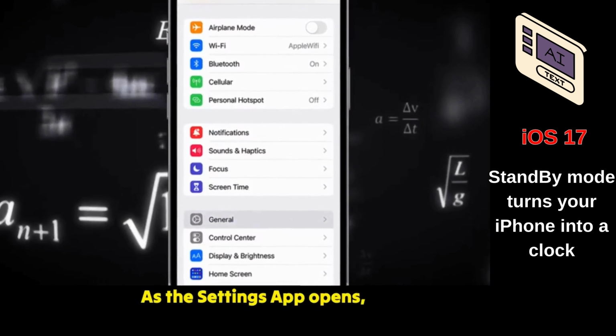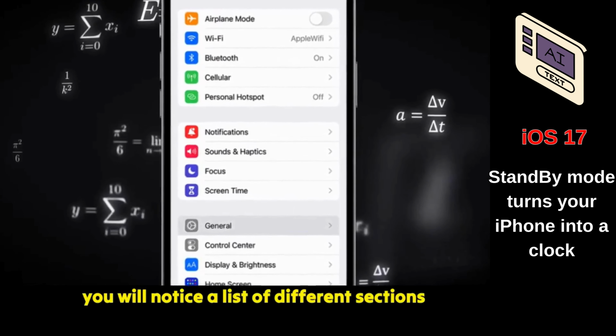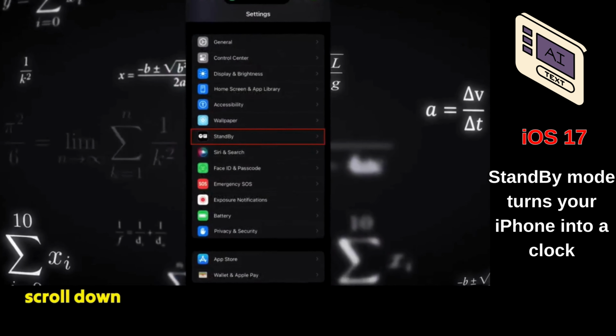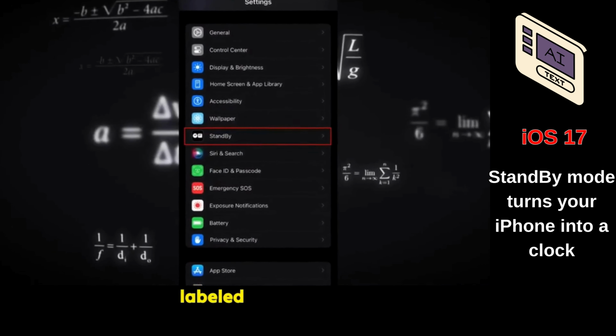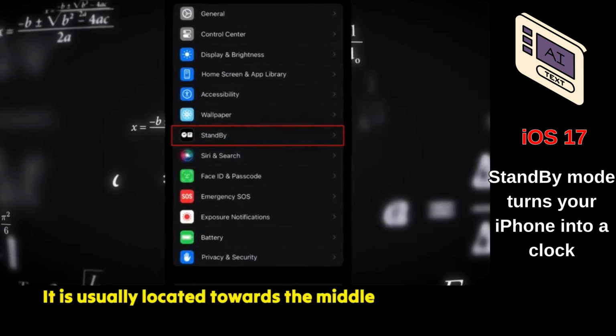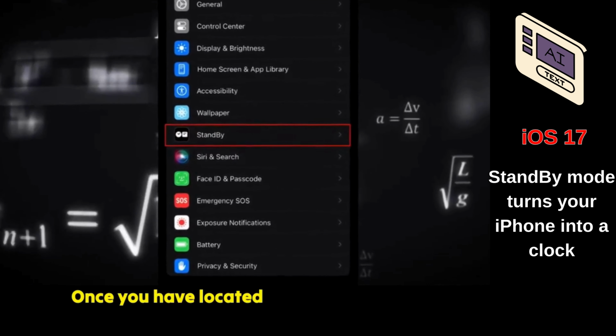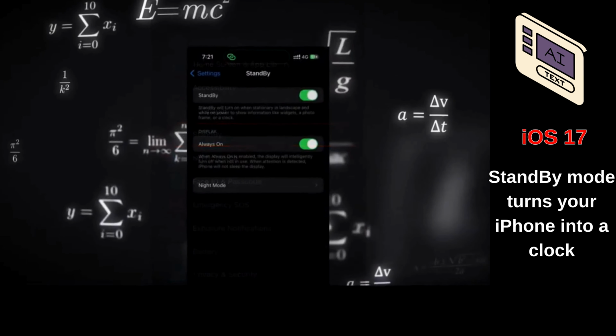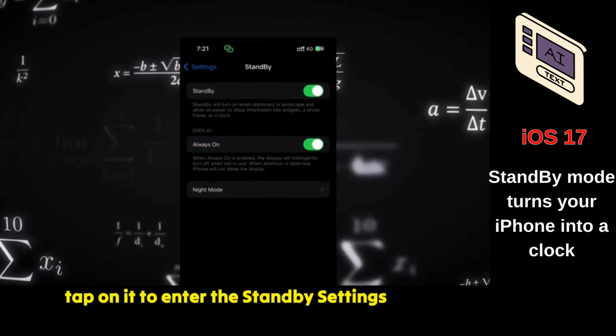As the Settings app opens, you will notice a list of different sections. Scroll down through the sections until you find the one labeled StandBy. It is usually located towards the middle of the list. Once you have located the StandBy section, tap on it to enter the StandBy settings menu.